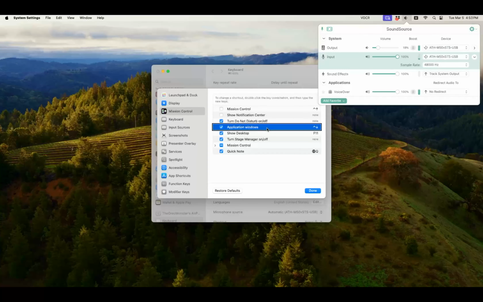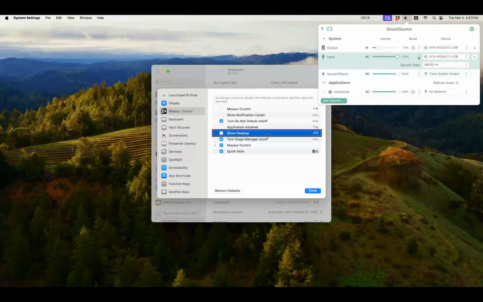Application windows, checkbox, Control down arrow button. Application windows, I'm going to uncheck this one. Unchecked. Show Desktop, checkbox, F11 button. Show Desktop, F11, I'm going to uncheck that one. Unchecked. As well. As VoiceOver users, we can always press VO-Shift-D to go to the desktop, so we don't necessarily need that key command. And it frees up F11 for something else if we want to map it to something else or using some utility like Keyboard Maestro macros or something that might want to use F11. All right, so let's up arrow here.